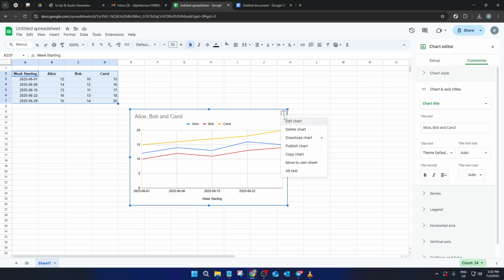Now, to bring this chart into your Google Doc, we need to copy it. Hover your mouse over the graph and look for the 3 little vertical dots in the top right corner of the chart itself, not the whole page, just the chart. This is the More Options menu. Click on it and select Copy Chart. This puts a copy of the chart on your clipboard, ready to go.